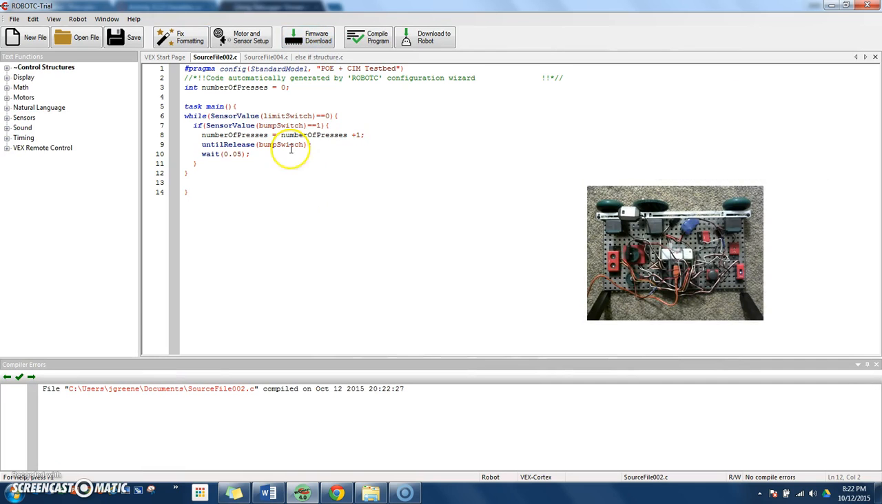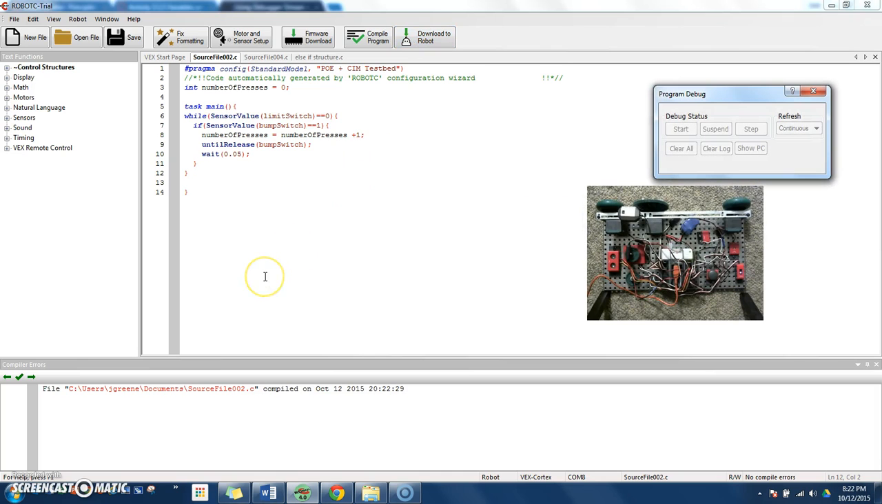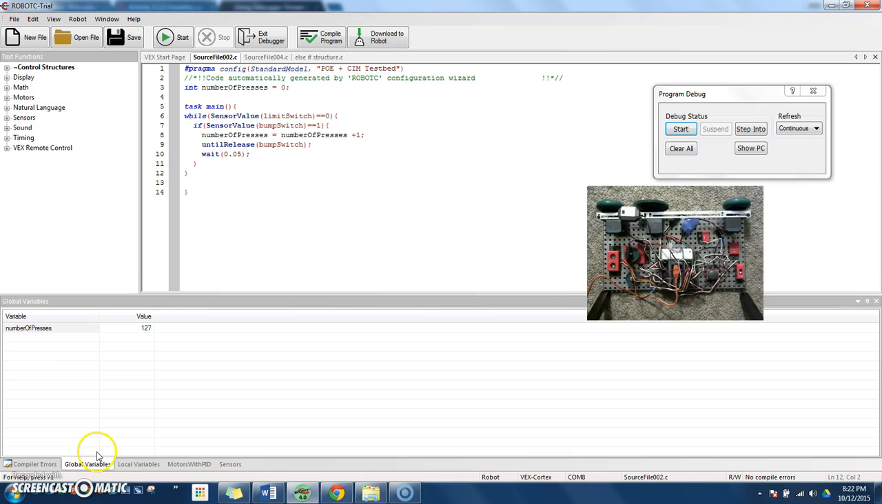We're going to make sure everything's set up, everything compiled nicely. So let's go ahead and download this and let's see what happens. Okay, so I got my global number of presses equals 127. I'm going to hit start. You can see it's set to 0 because my program first tells it to set to 0. And then the while loop is running because the limit switch equals 0.